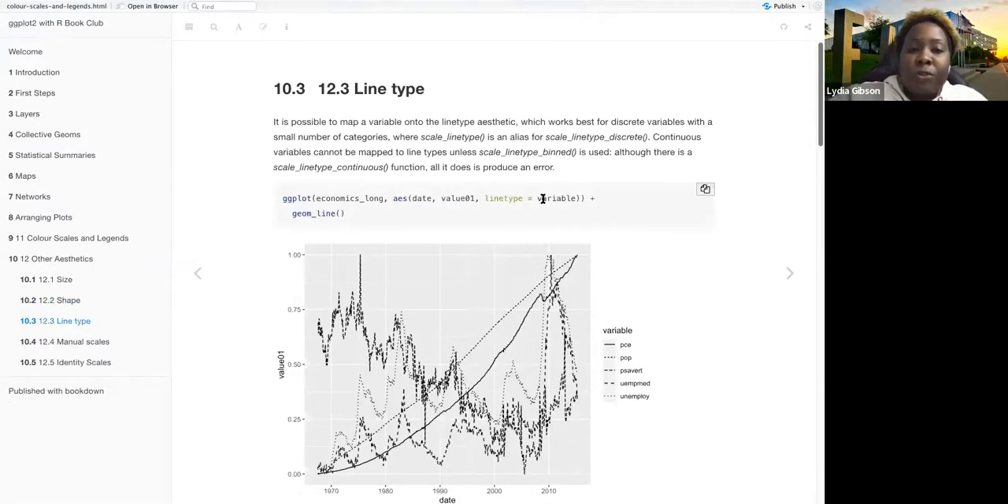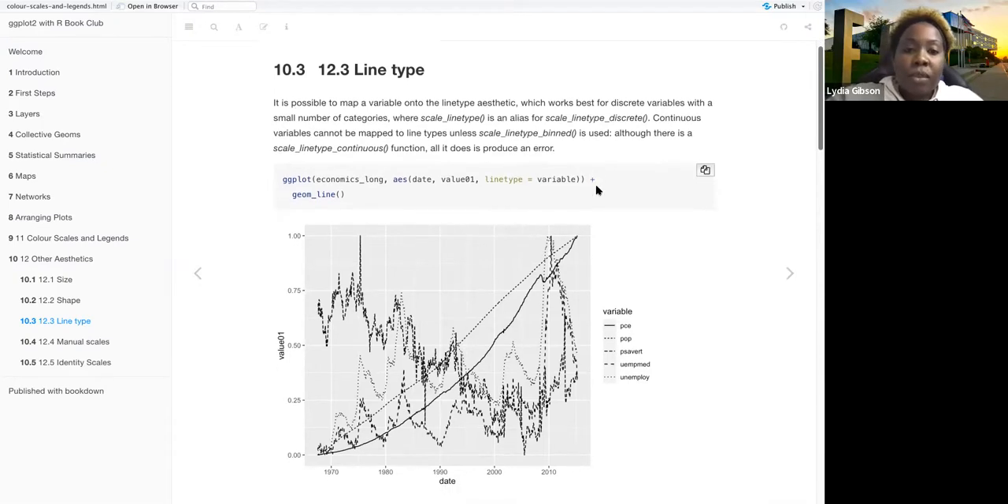Yeah. And then 12.3, line type. It is possible to map a variable onto the line type aesthetic, which works best for discrete variables with a small number of categories, where scale_linetype is an alias for scale_linetype_discrete. Continuous variables cannot be mapped to line type unless scale_linetype_binned is used. And although there is a scale_linetype_continuous function, all it does is produce an error.